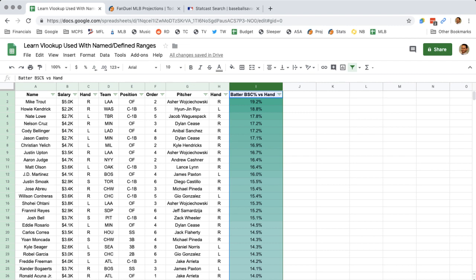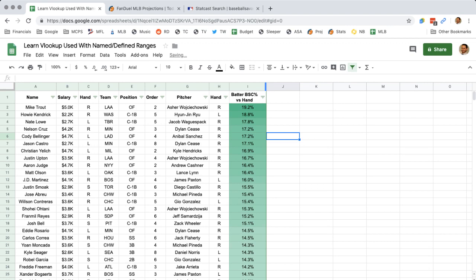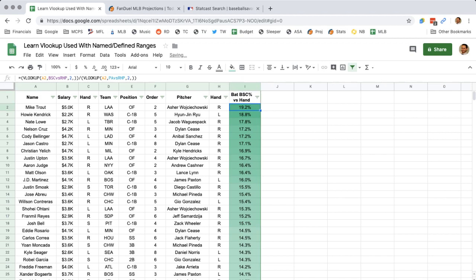All right. First of all, I'm going to text wrap this, and we're going to vertically align in the center. We're going to make this a bit smaller. And we'll call it BAT, BSC, first hand. There, that's much better.